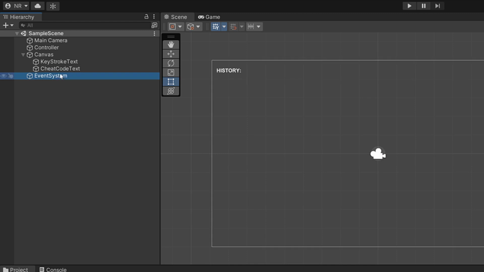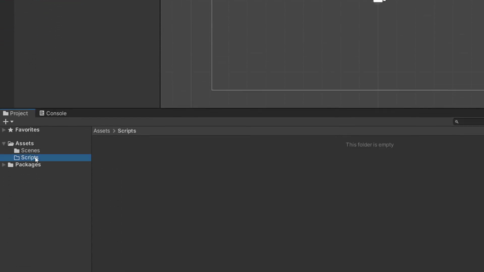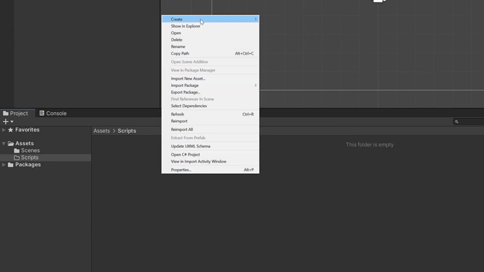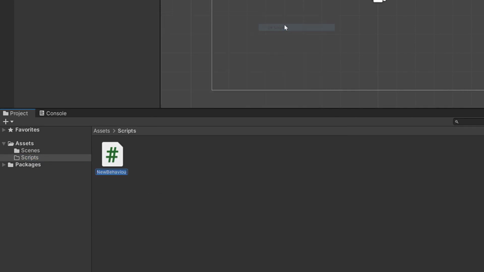And then the event system comes with the canvas, so that's nothing that we added manually. That's all we have so far. What we're going to do is create a script and attach it to this controller. So within your assets folder, go ahead and create a new scripts directory. Then within that directory, say create, and create C# script. We're going to call that controller.